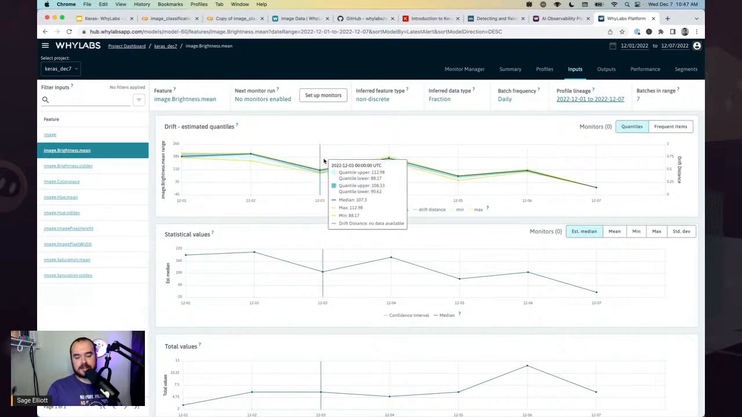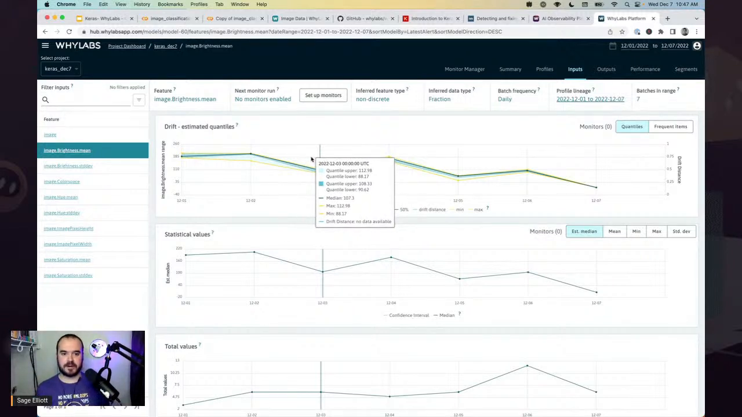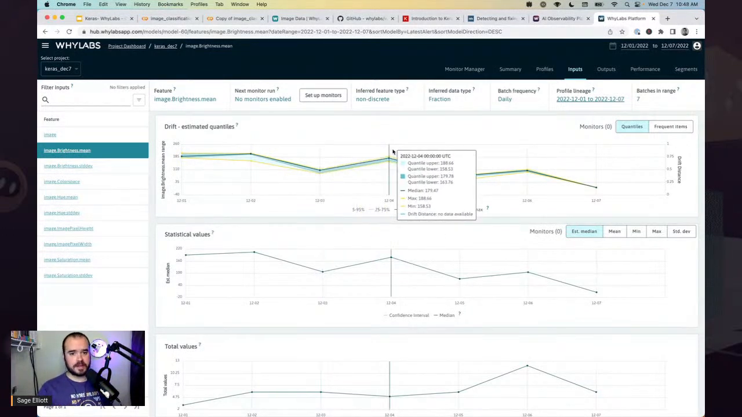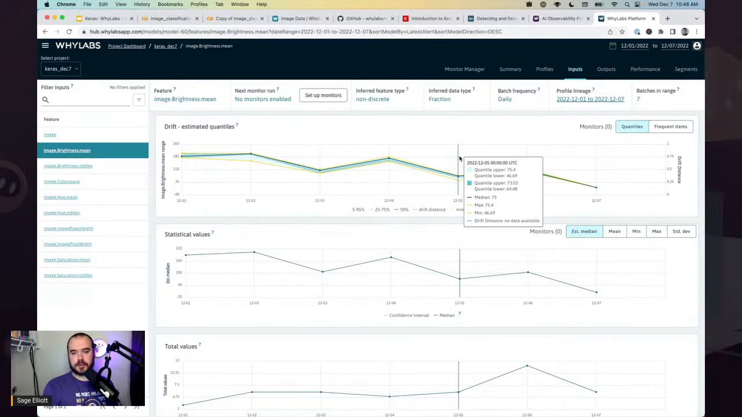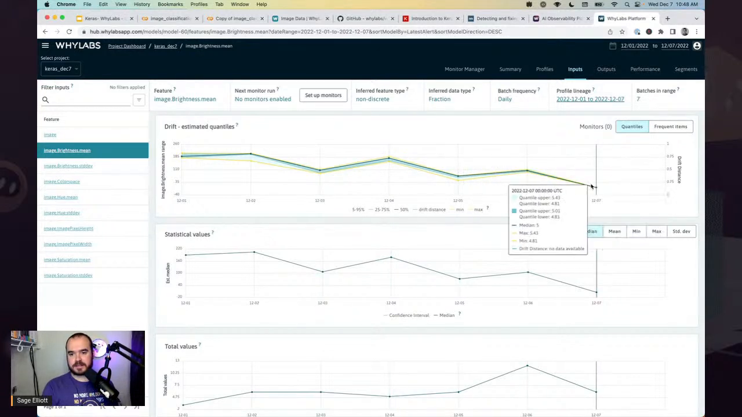And then this day, it looks different, right? There's a big drop in our median, min, and max brightness values. Then this one looks pretty similar to what we saw before. And then this is a pretty big drop as well. And then this looks like a significant drop. So does anyone have any hunches or guesses what could be happening? And do you think our model would like this or not?